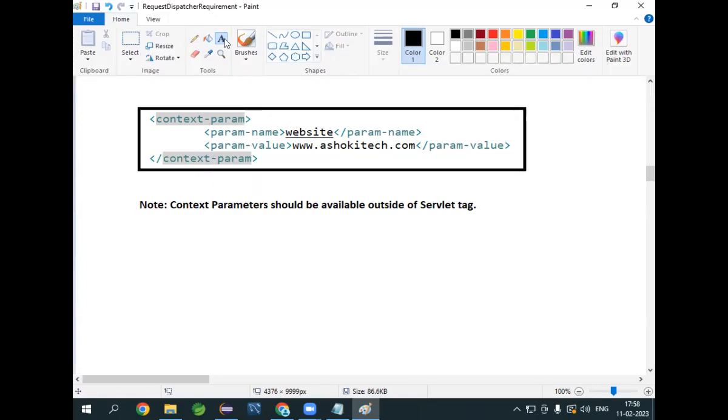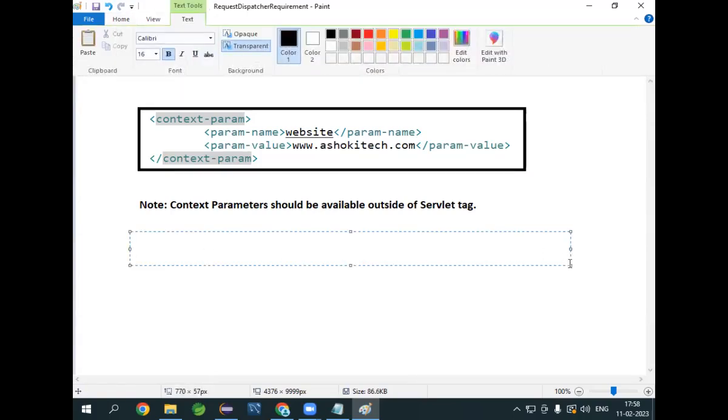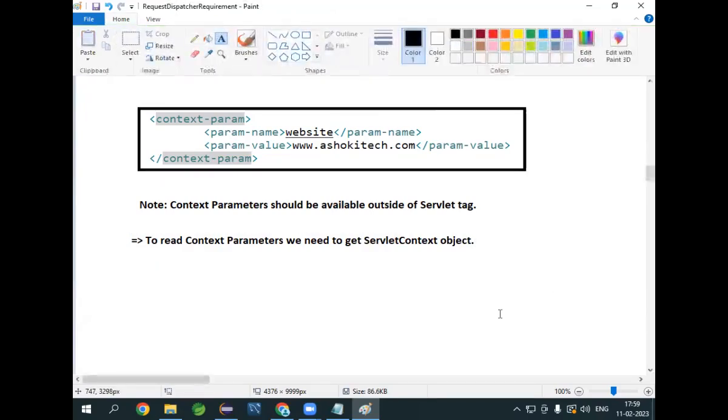To read context parameters, we need to get the servlet context object.